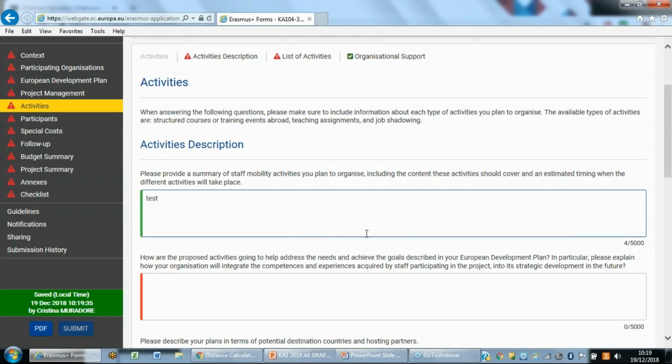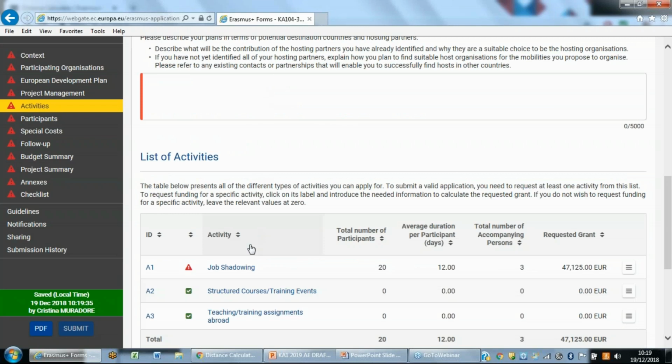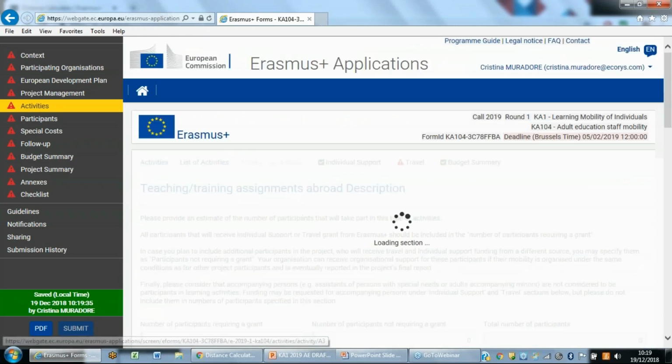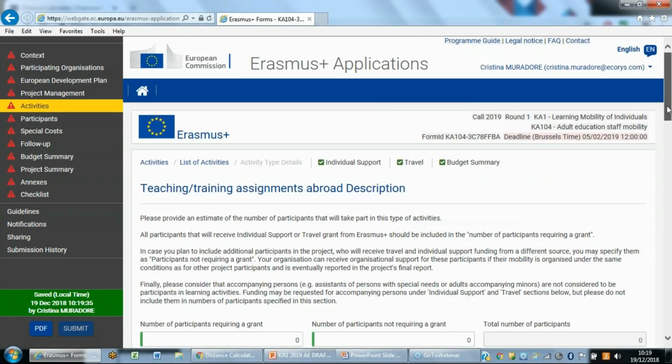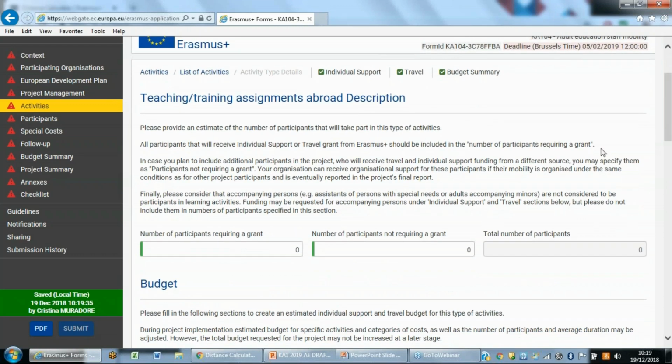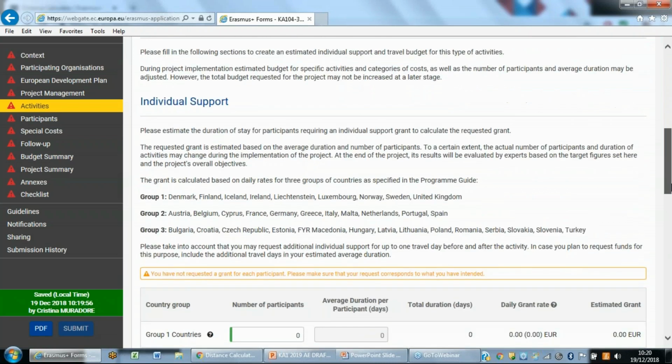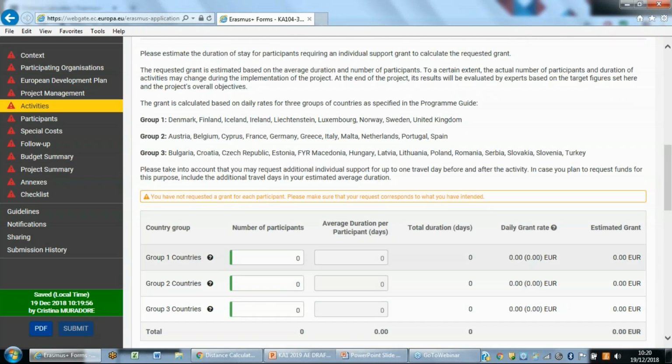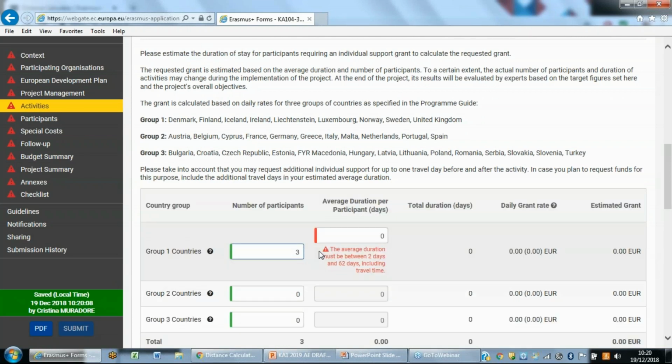Finally, I want to add some participants to the teaching training assignments abroad. Again, input the amount of participants that are in this activity type, excluding accompanying persons. The receiving organization falls in Group 1. You must put in their duration between 2 and 62 days, and I have chosen 10 days as my average duration.